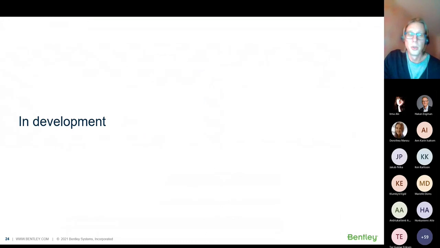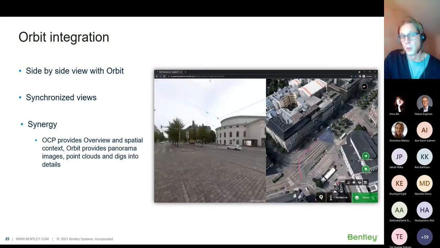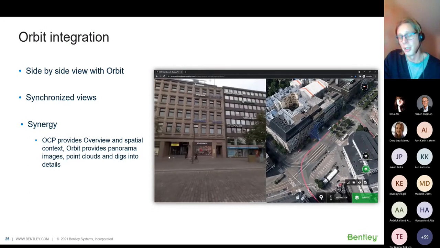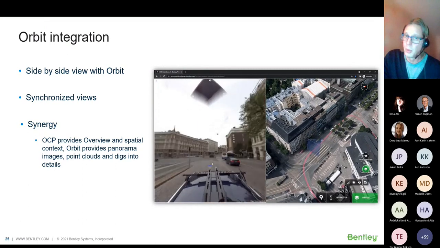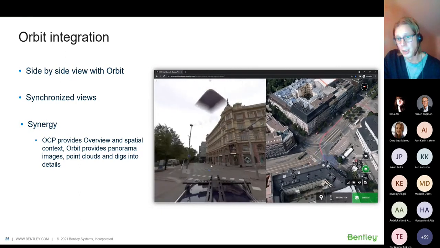Finally, I wanted to highlight a few things that we are currently developing that I think will be interesting to see. We are doing an integration with Orbit. Orbit is a Bentley product for managing, analyzing, and sharing point cloud data, panoramic imagery, and reality models to some extent.